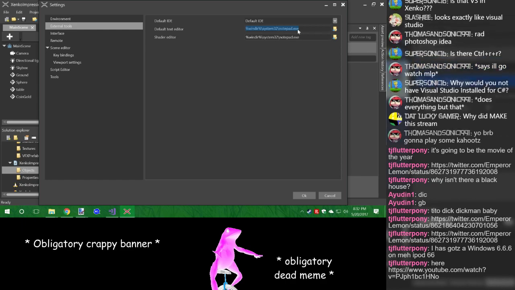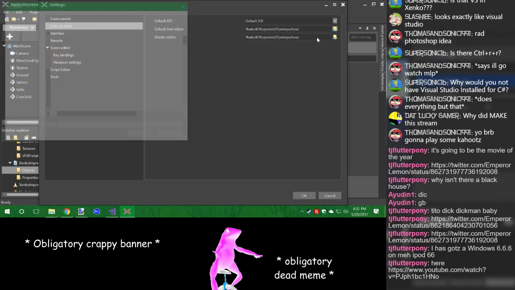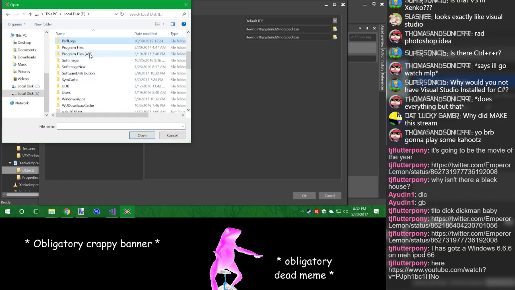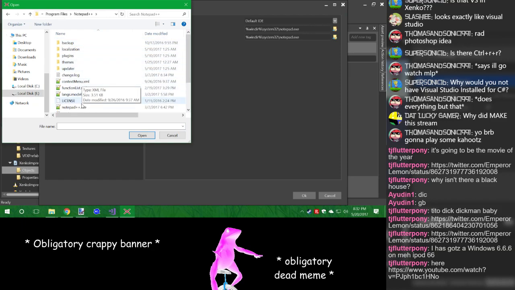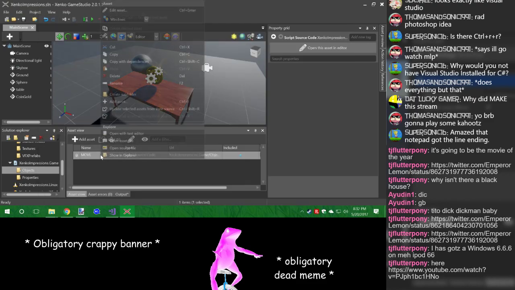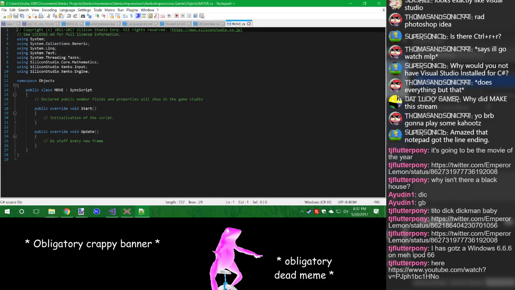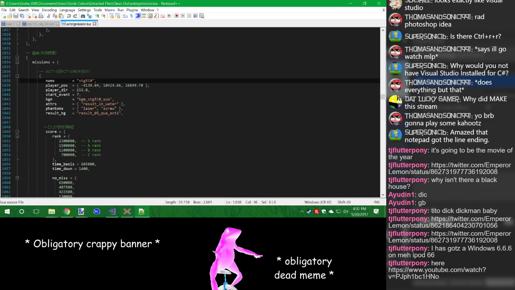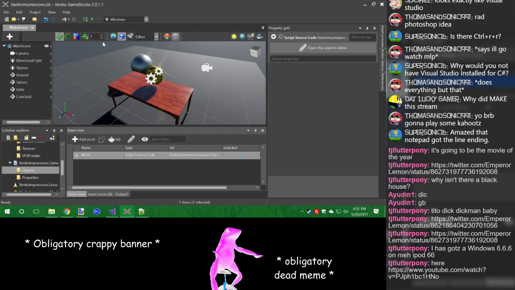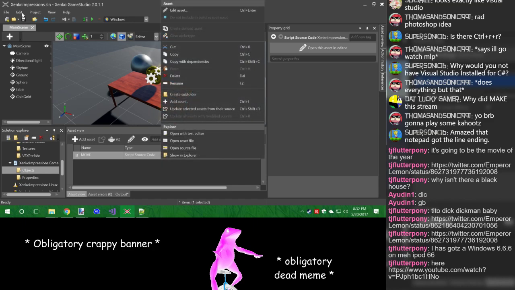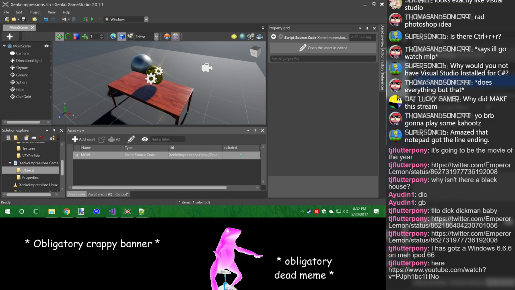Are you kidding? Wait, can you change the default text editor? Hang on. Please. Please. Please. Oh boy. Are we in? We're in! Alright! That's nice! Anyway, you can actually open things up in Notepad++ like that. That's nice. I'm sorry, the music stopped, I know. Amazed that Notepad got the line endings? That's true, I guess it generates these with Windows line endings. Very odd.